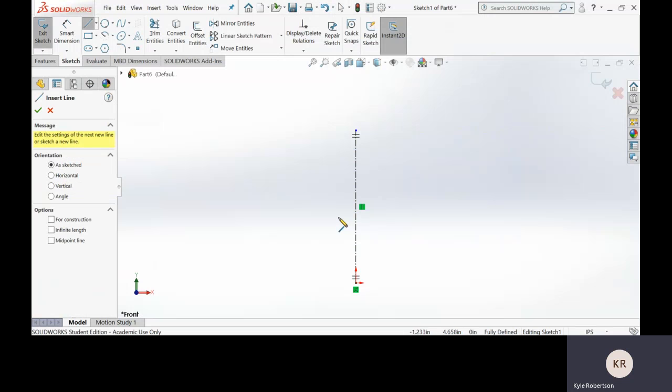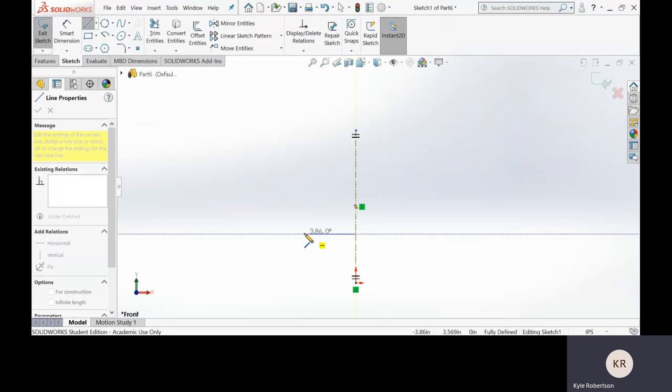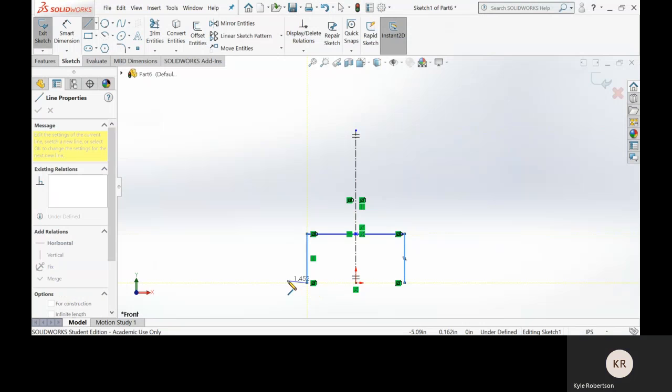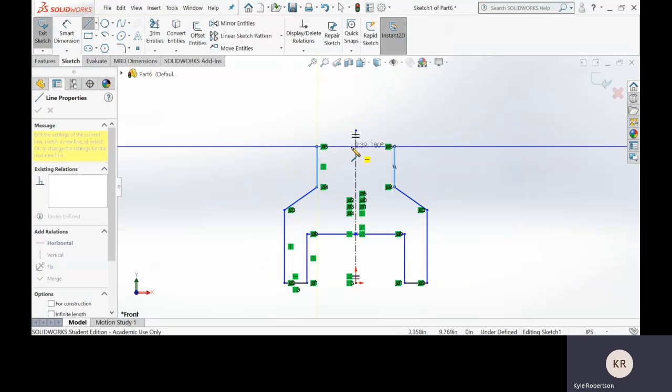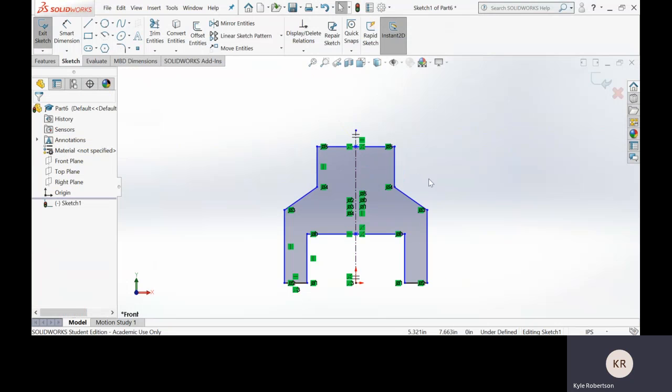So let's go ahead and start with the line tool. Start kind of in the middle here. I'm going to draw a line from the center line straight out, and then straight down, and then over. We'll go up, and then we have this angled line here, and then we'll go vertically up, and then I'm actually just going to go horizontally straight over. We'll mess with that later to get that circular shape on the top, but this is the rough outline I wanted to go for.